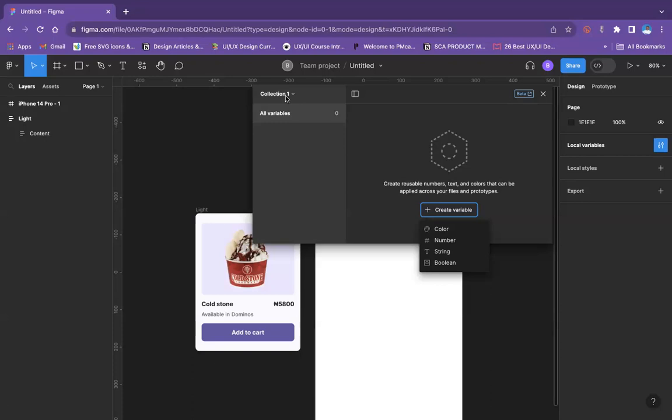So with variables, if you understand how variables work, you'll be able to use them to do responsive designs. It's still something I'm also trying to get across to. But for the meantime, we'll just talk about how to use colors and all of that.